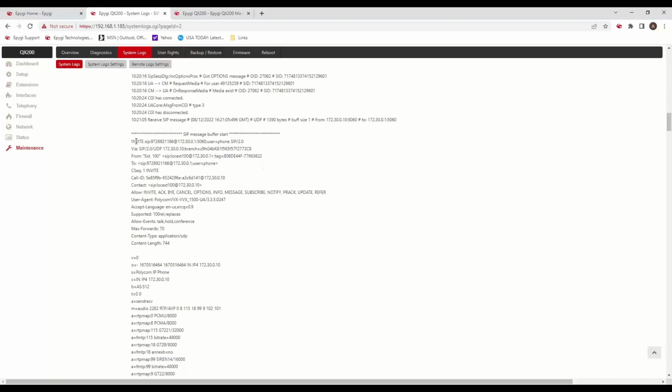When the phone collects all the digits, it will send all the digits at one time to the system. There's the office number, 972-692-1166.